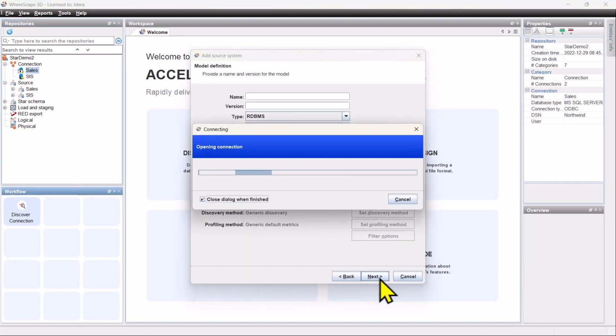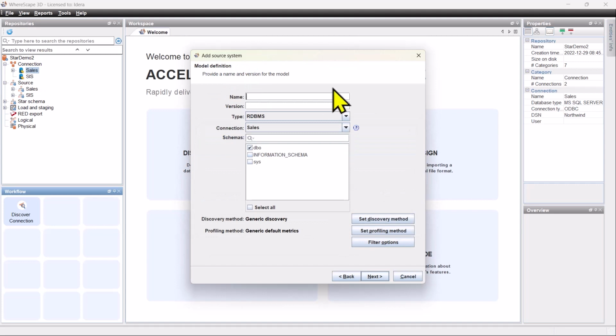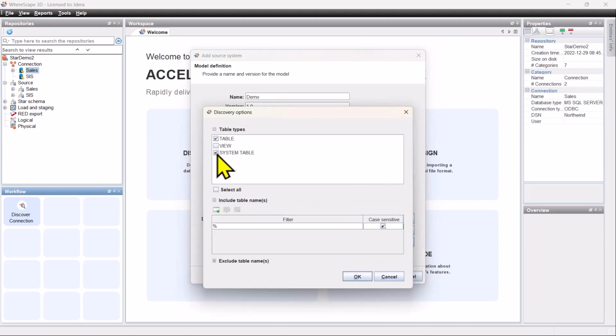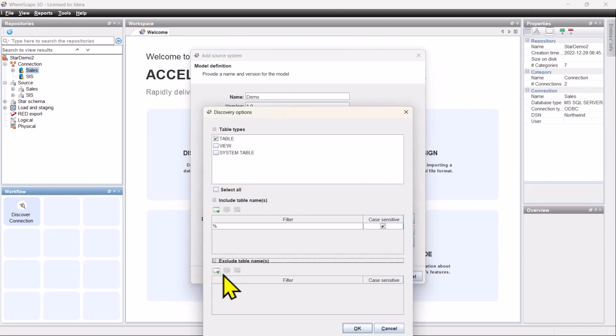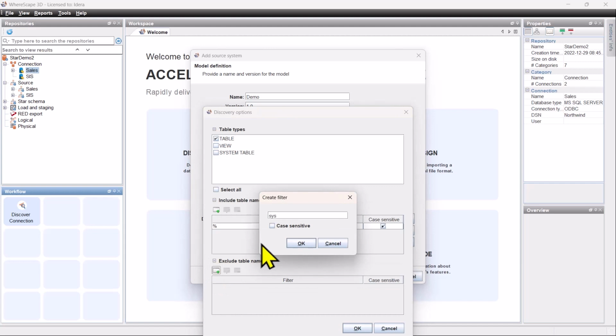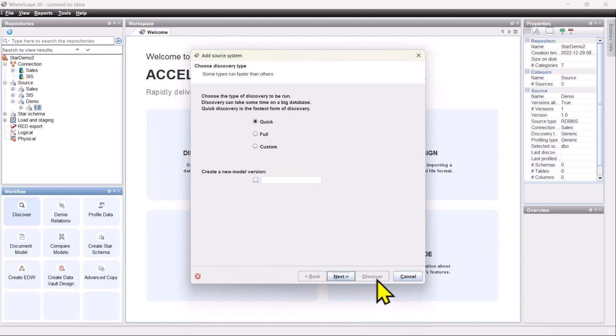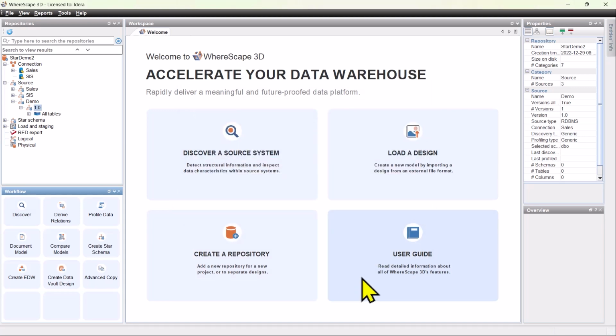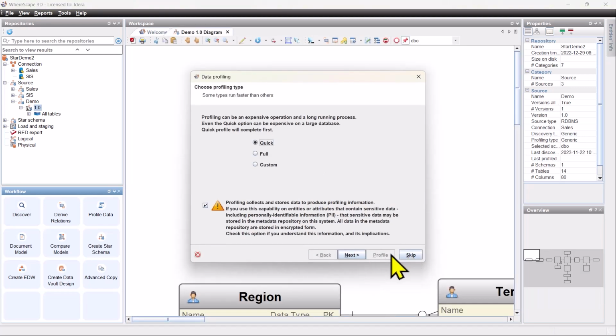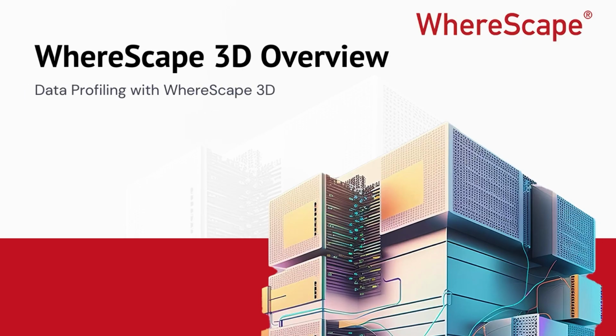And when you do this, we're going to create a source model. So if we create this model, we can sort it based on schemas. We can set filter options if we want to not include views and system tables. You can include and exclude things such as, I want to exclude all system tables. And then we're going to discover that source system. We can do a full discovery, which includes referential integrity constraints. And then we also have profiling that we can do, a full profile, including all the metrics built in.